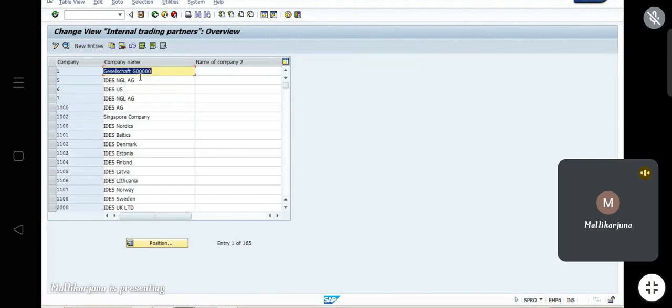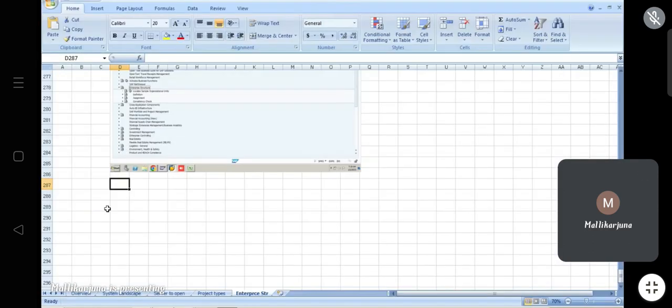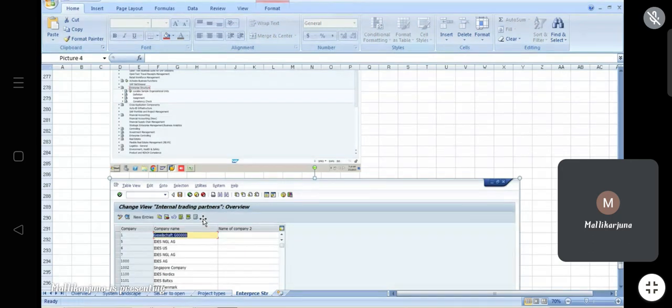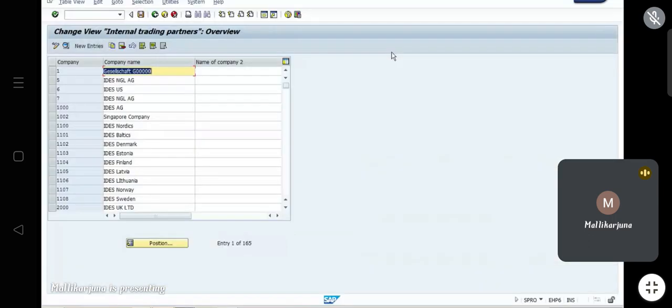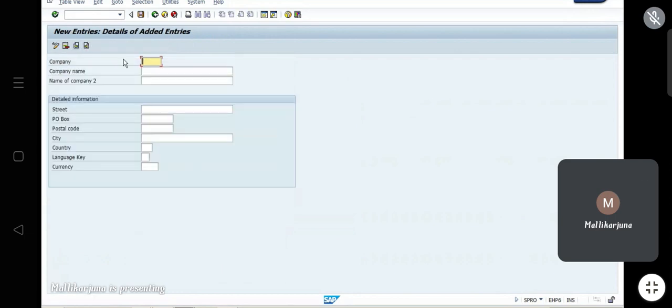Now you will get this. Indeed, a company is the trading partner, that we will see later. What is the trading partner? I'll give the definition. Hit on the new entries. The moment you see this screen, you will be able to see the new entries option. Double hit on the new entries. You see here the name convention.